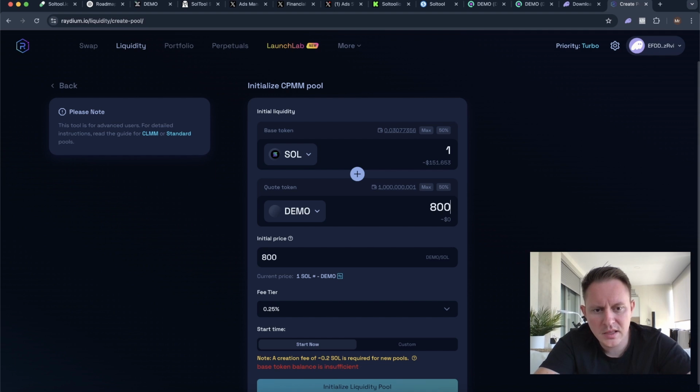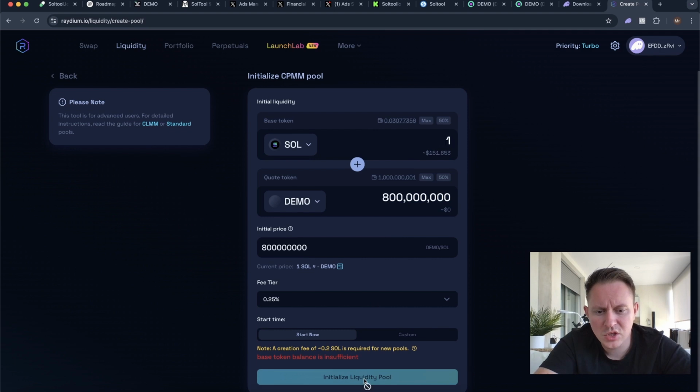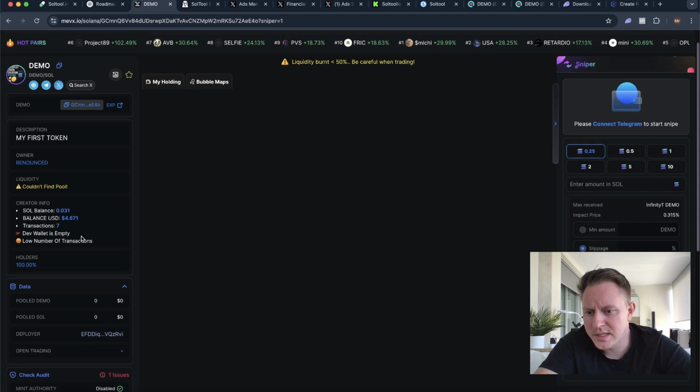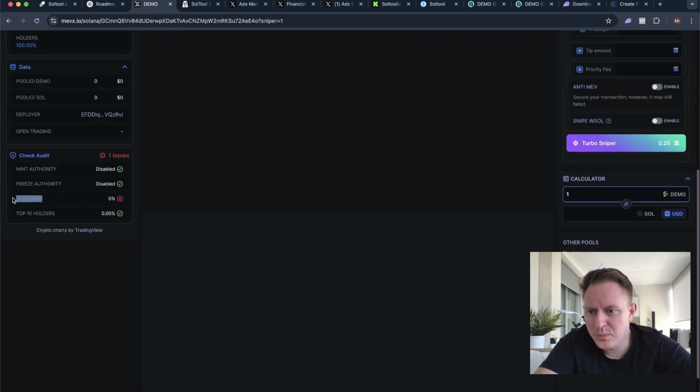So I would add like 800 million of my own tokens and keep 20% in my wallet, and then I will mix all this with 1 Solana. So in the pool will be 1 Solana, and then you would initialize the liquidity pool. After you initialize the liquidity pool, I want to show you, it says right here in Mevx, LP burned. This means whether your liquidity is locked or not, because you can choose to lock or not.